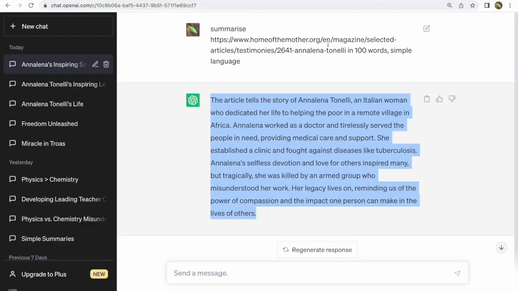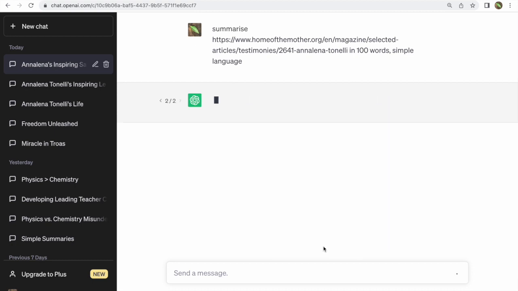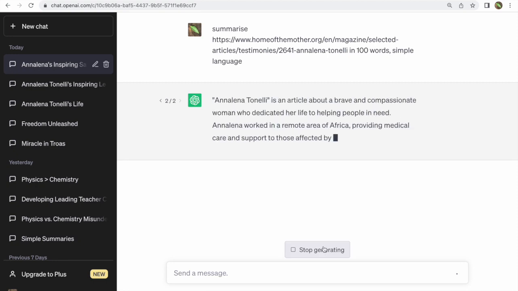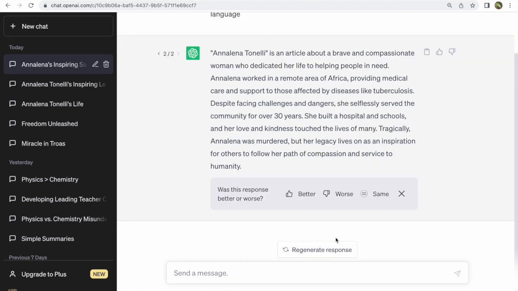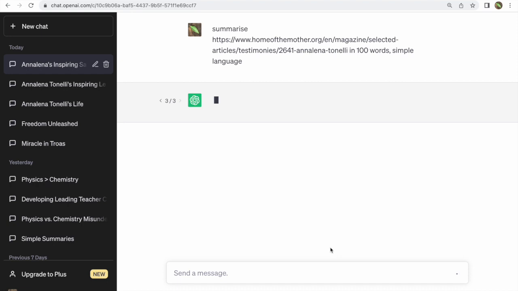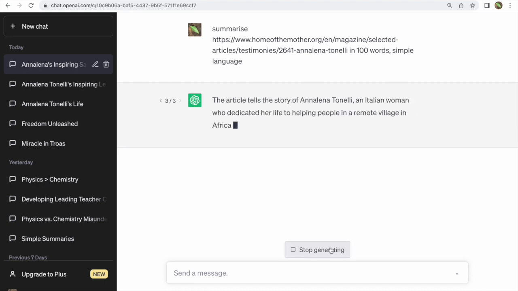Now, if I decide, look, I just don't really like the wording of that, or there's something else not accurate about it, I can simply hit regenerate response, and it will rewrite it for me. And if I don't like that one, I can redo it. And so I can then have a few versions to work with.